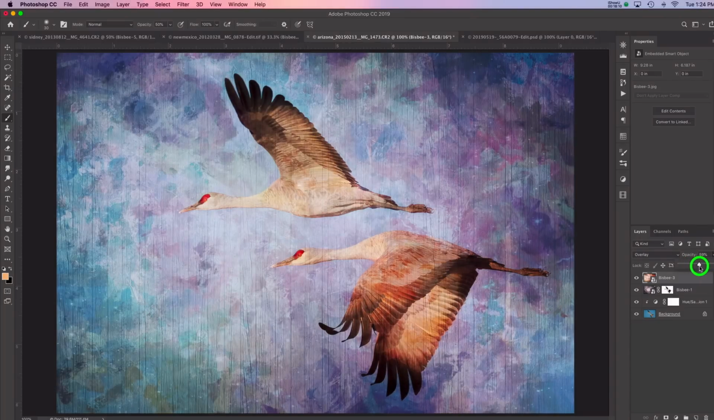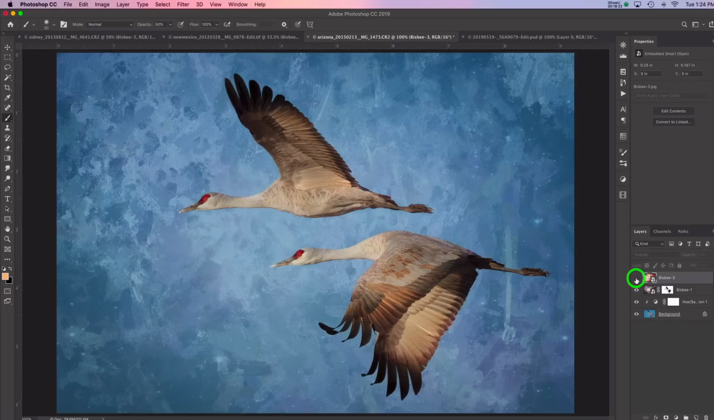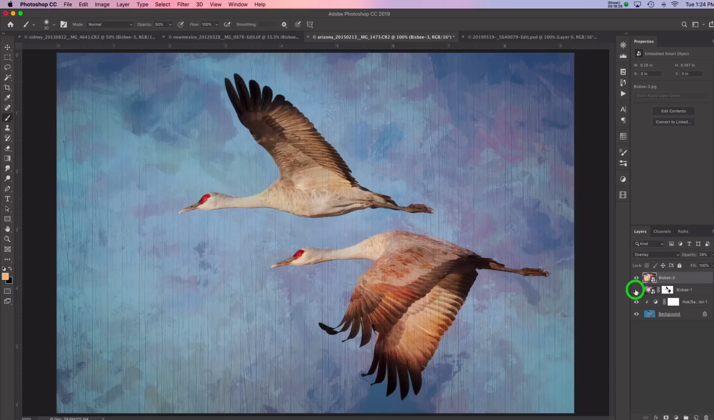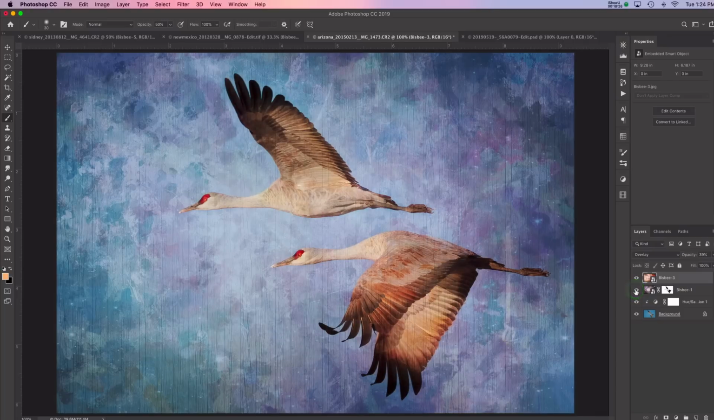So that looks kind of neat. Let me just turn that layer off and on. Maybe I'll turn the opacity down a little bit more. I don't want it to be too much. Off and on. And I can change the one underneath it, off and on, and see if I like them both. I think I do like them both.